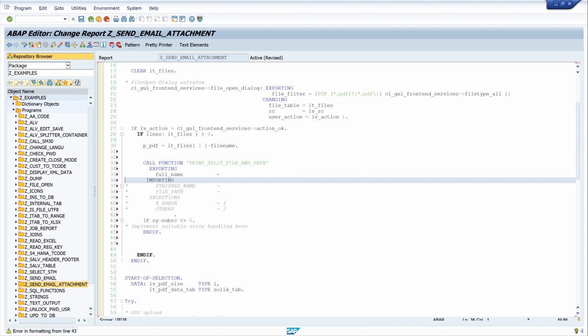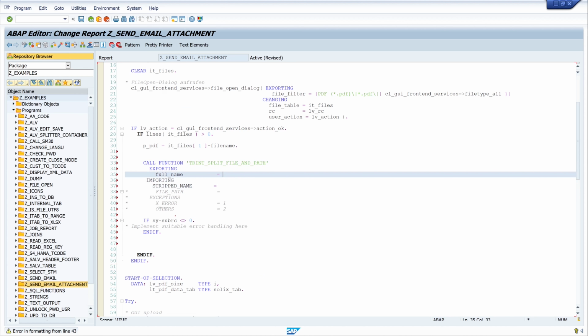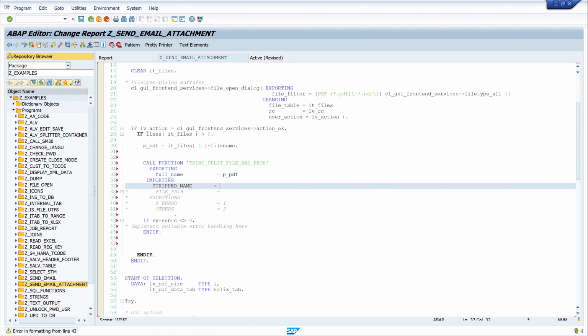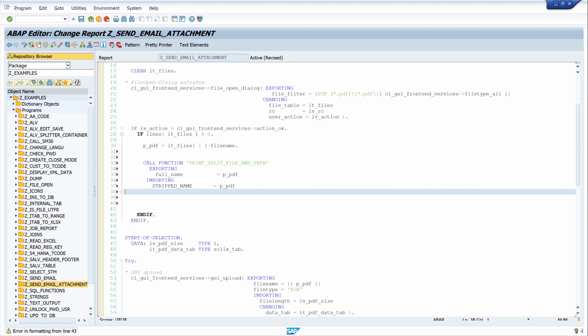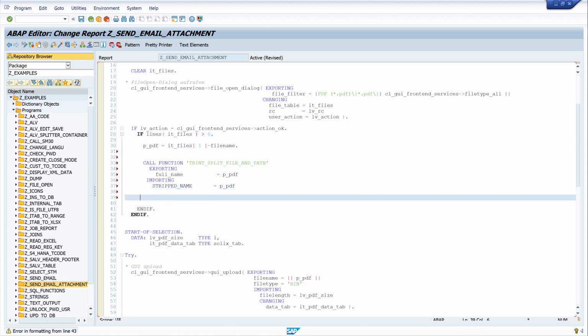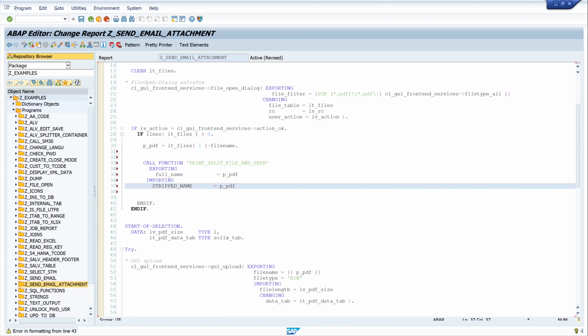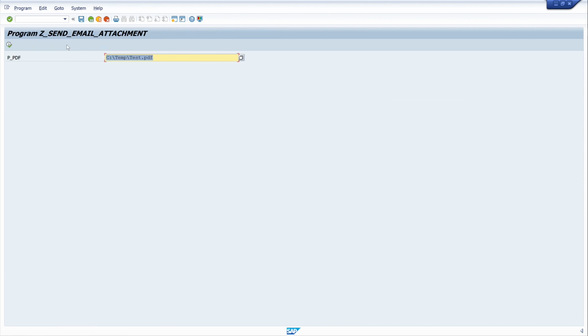Now we uncomment the importing parameter and we write here pdf. This is path and file name. And we need only the file name, so we write here again pdf and we delete the other lines. Pretty print. So with this function module, the path is cut away.